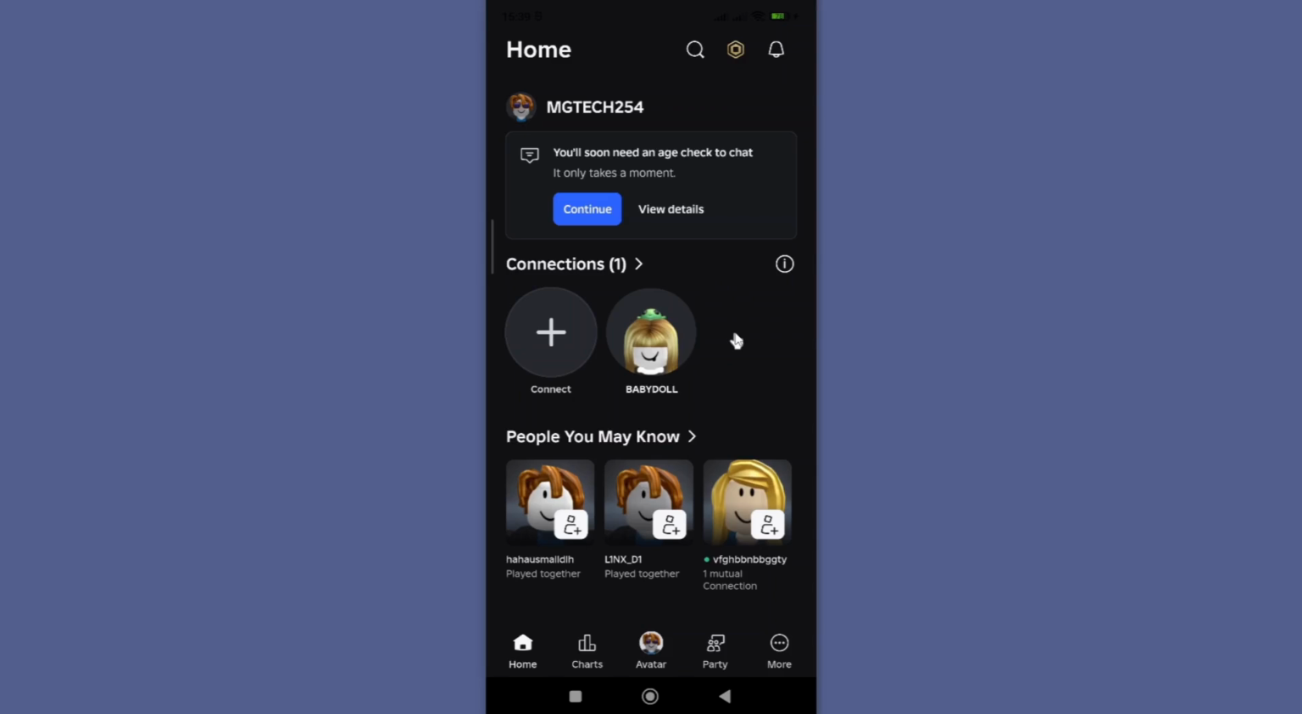In this video, I'm going to show you how you can switch accounts in Roblox. So if you have multiple accounts on your Roblox app, you can go ahead and switch from one account to another.